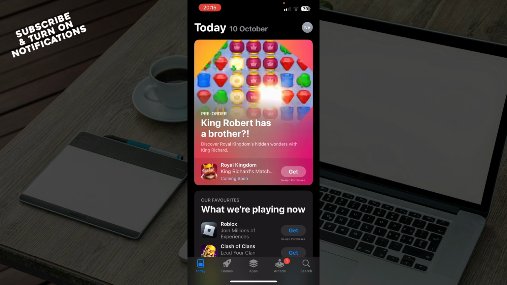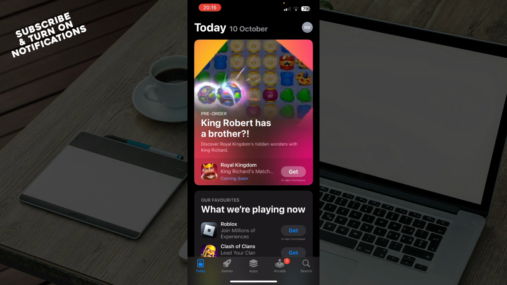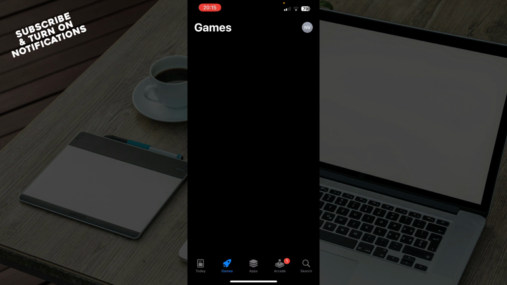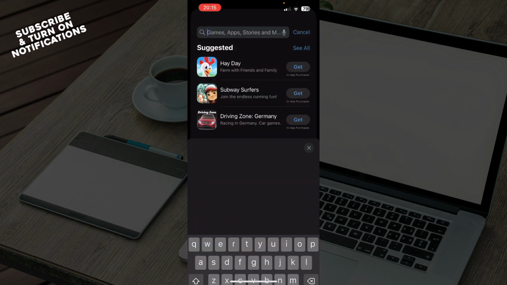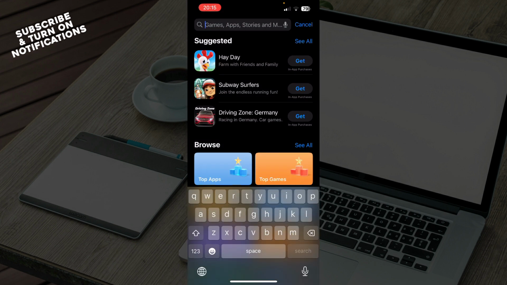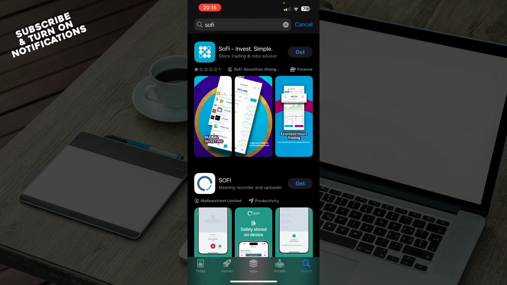So now that we open the App Store, here as you can see, we have a ton of stuff. So we have the Today screen, we have the games here, we also have the apps, the arcade, and the search bar, which we of course need. Now, when you're in the search bar, here you just need to go and type in SoFi and click search. And here it is. You have the SoFi Invest.